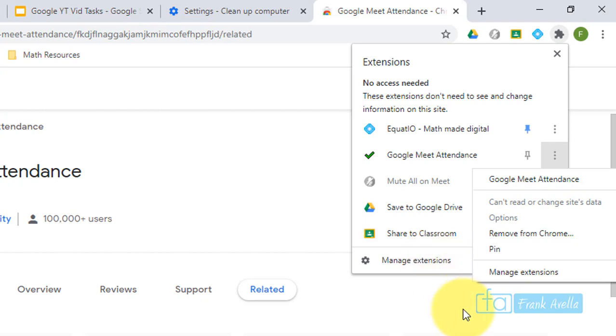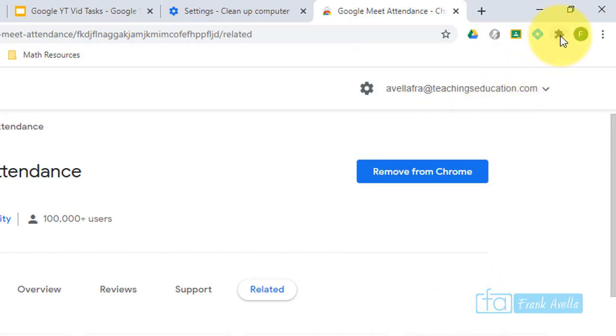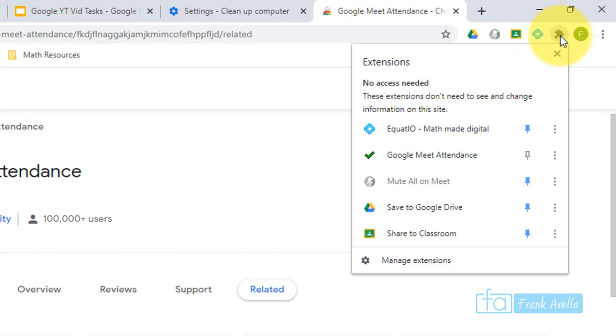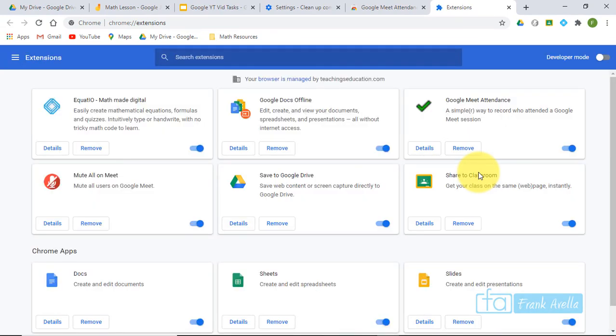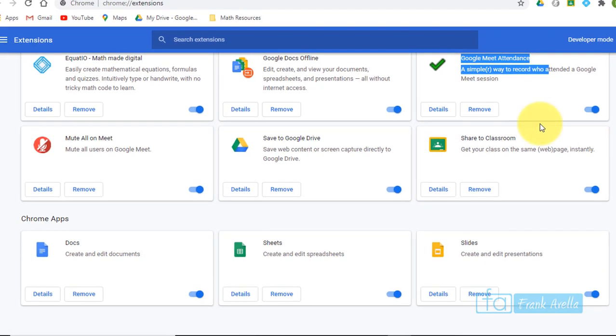If you want to manage your extensions, let me go back again. If you want to manage and work with your extensions, again, you can go right here to the little extension icon, go down to manage extensions, and it's going to show you everything you have. So here are some of my extensions. I just added this Google Meet attendance. Share to classroom is a great one. You can instantly share a web page to Google Classroom. Save to Google Drive makes a screen capture of whatever's on your screen, and it sends it right to Drive.